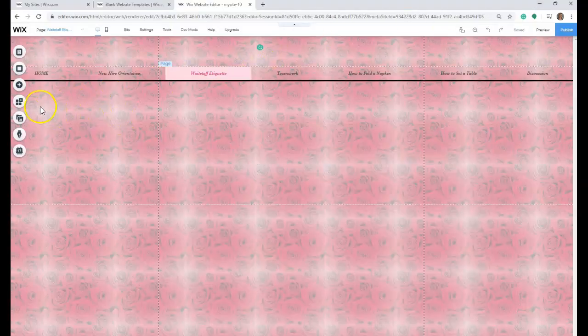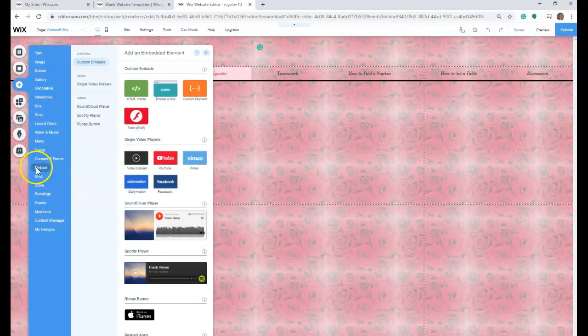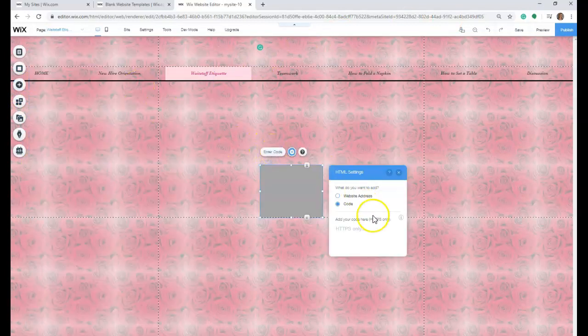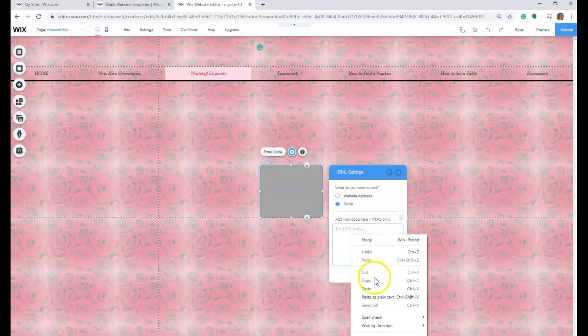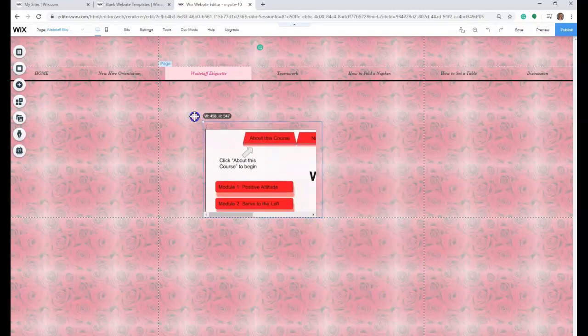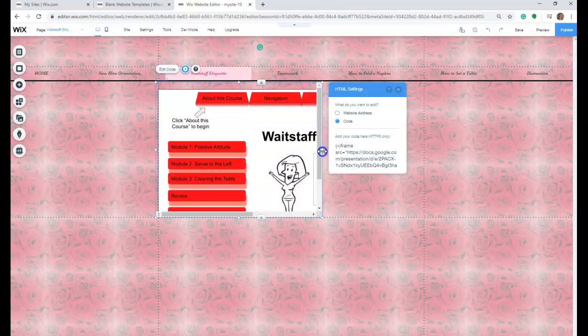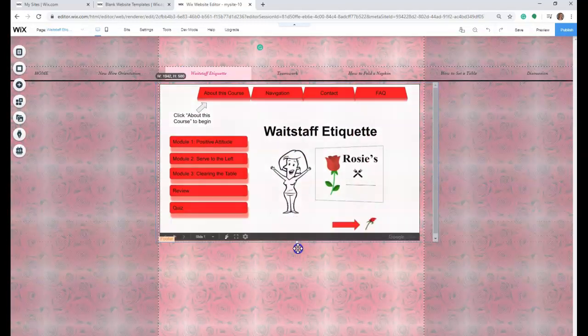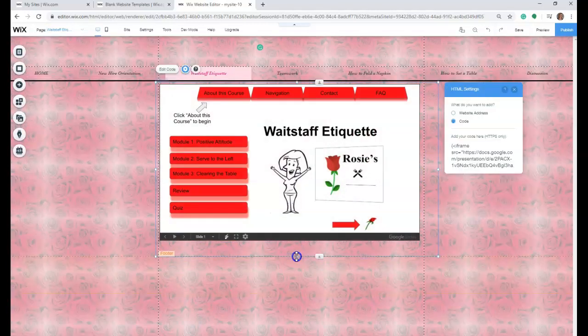Again, the thing I'm going to do is embed. Enter the embed code. The presentation is loading there. Again, making sure that I resize it so that there are no slide bars. There we go.